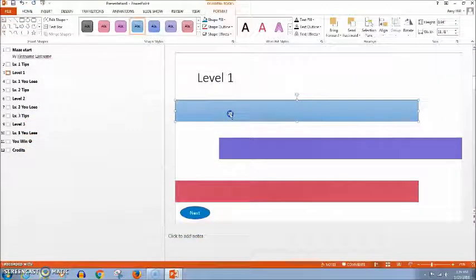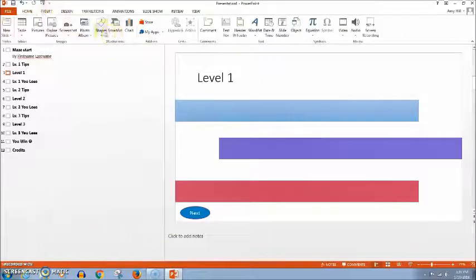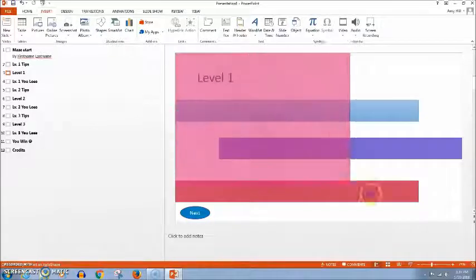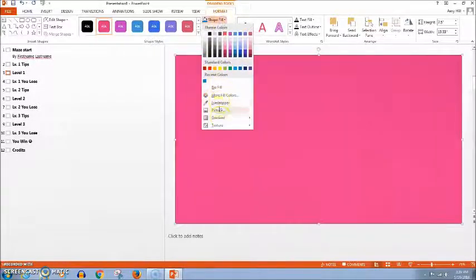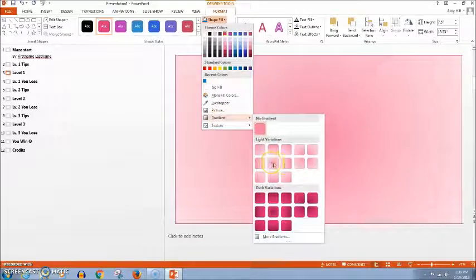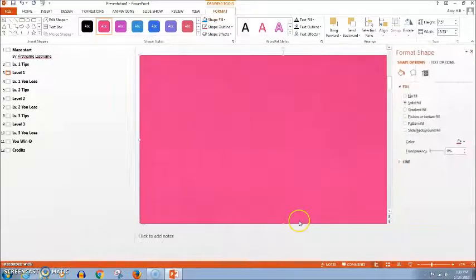Another option that you have to change your shape, say you want to create a background. I'm going to draw a shape, a big rectangle, to be in the background of my entire slide. This right now is in front of all of my stuff. I will show you how to move that in just a moment. So I'm going to go to Shape Fill, and I'm going to go down to Gradient. Now there are different gradient options right here, but I want to go to More Gradients.